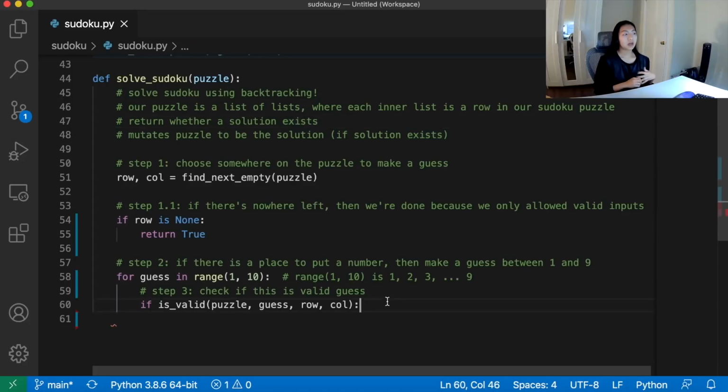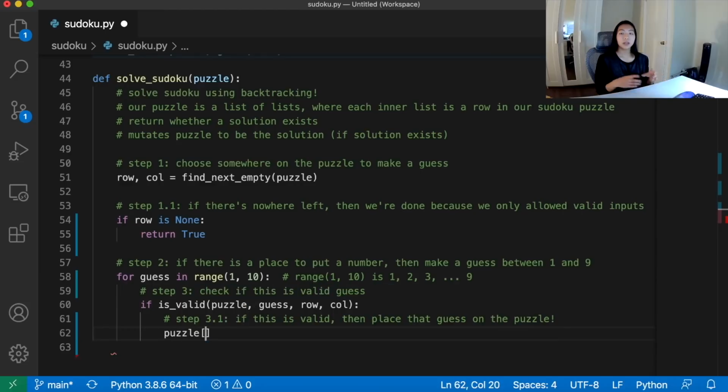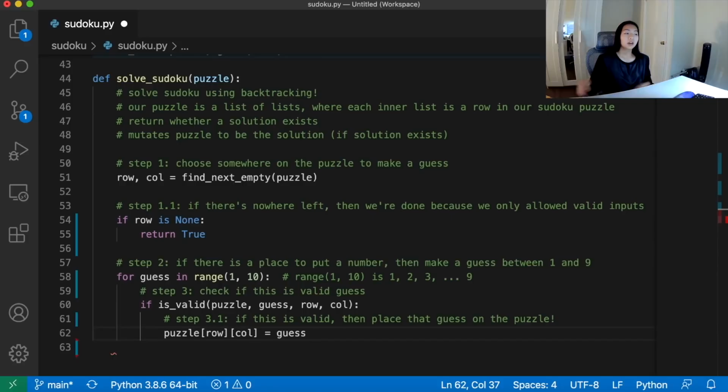Okay, now back to our Sudoku code. So if is valid is true, then we want to actually place that guess on the puzzle at that row, comma, column. So what we can do is say puzzle, index at the row, index at the column is now equal to our guess. So we're actually mutating this puzzle array.